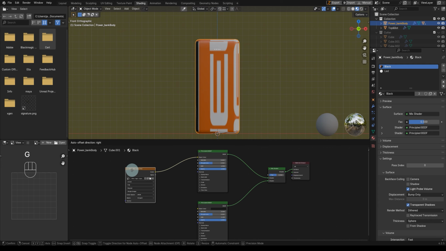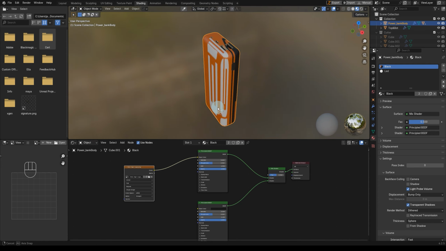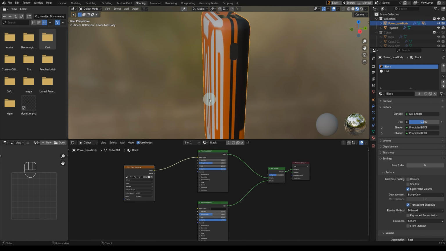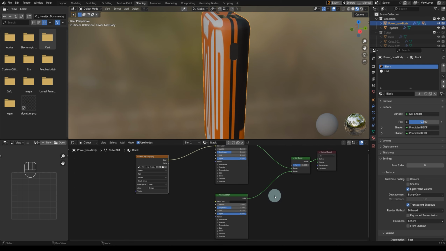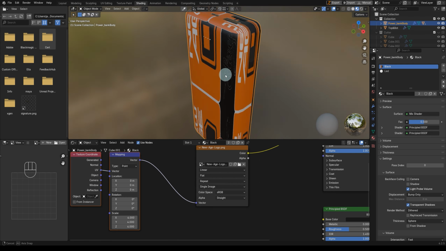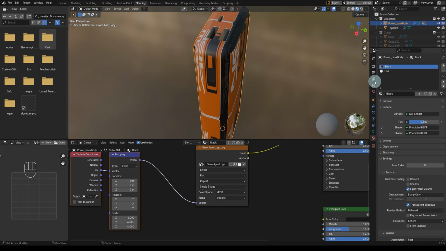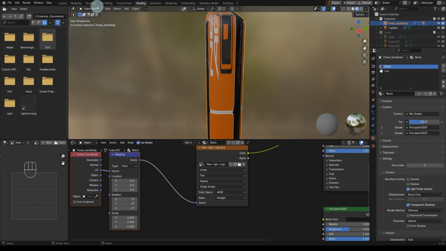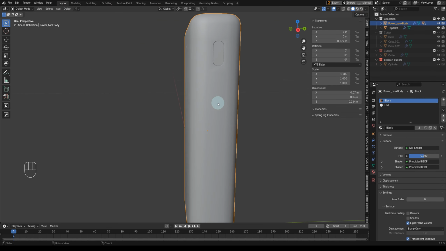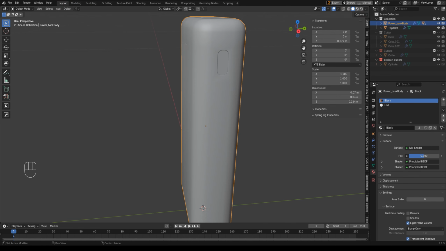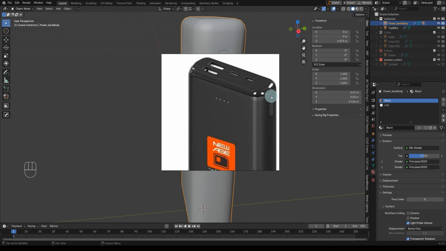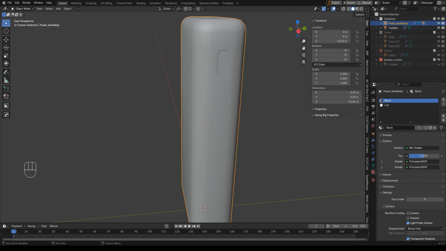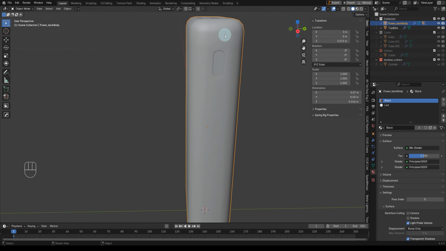I have this here, and then you see it's ugly. I know why. I'll explain very soon. It's looking like this because I have not UV unwrapped. So with that, let me go back to my layout view, and I just realized that for this side, I could see it's a separate component. I said so earlier. So I will select the power bank.